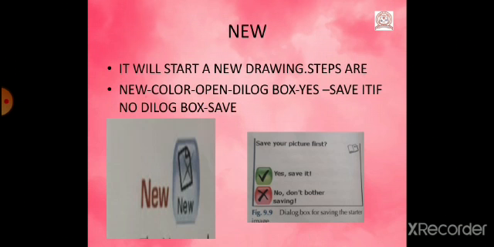The new tool will start a new drawing. It looks like this. See, it's written new. This is the logo of the new button. The steps are: click the new button. A dialog box will appear. See, the dialog box is also shown, where you can choose from a solid background color or a starter image on scrolling down.